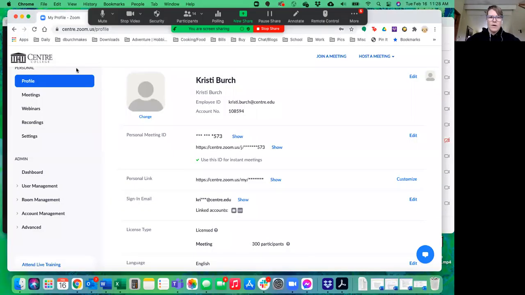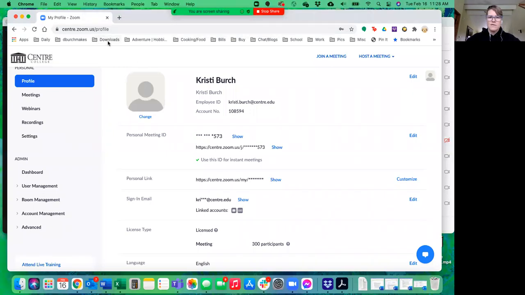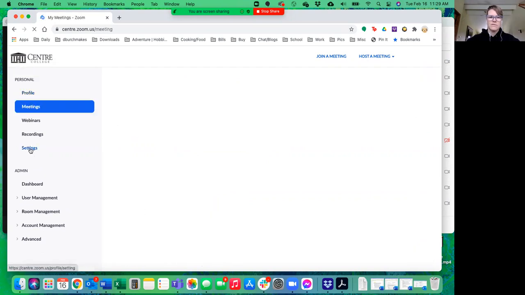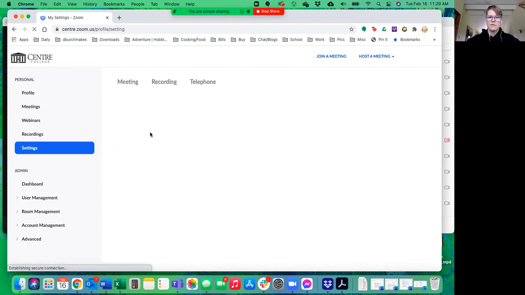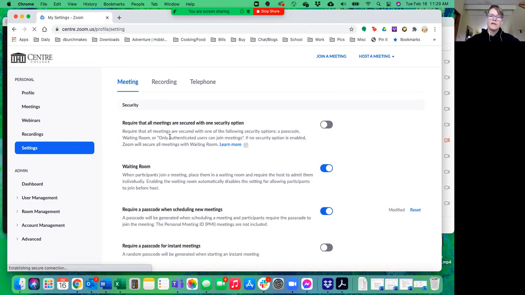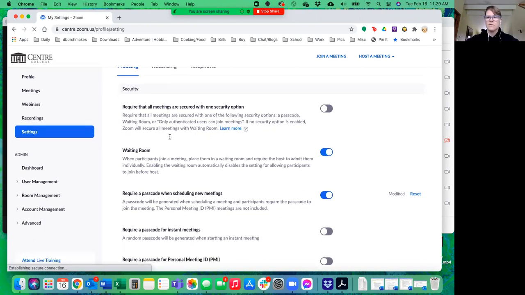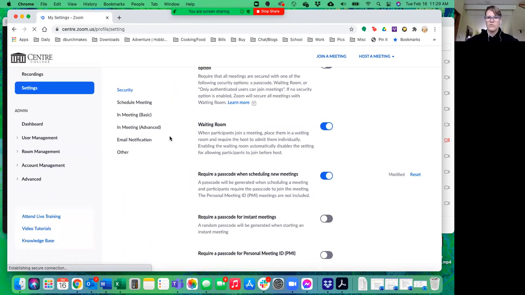So if you go to the web, which is center.zoom.us, you can also get to that from CenterNet, and then click on the Zoom icon from the Launchpad. And if you click on meetings, actually mine looks a little different. You should have a settings tab, and I apologize, I think my internet might be a little slow today. Go figure. If you click on settings, you're going to see all of the default settings for your profile.